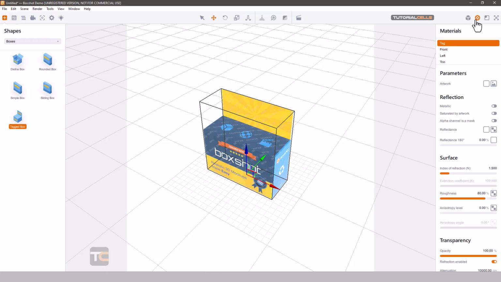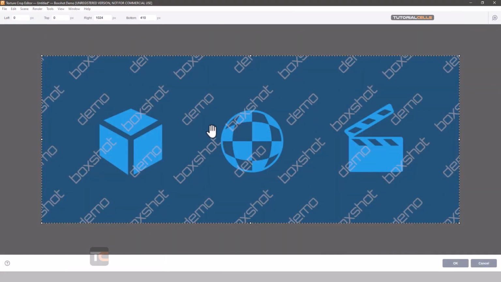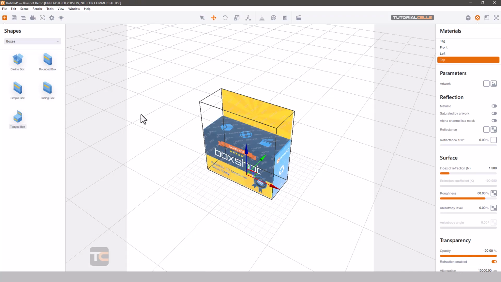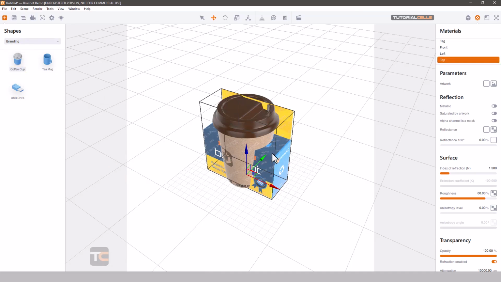And also, again, you can go to the material and change the material tag, front, left, top. You can click in here and crop image. You can see, you can change it. Then you can go to the branding and change the coffee mug, USB drive, anything that you want.